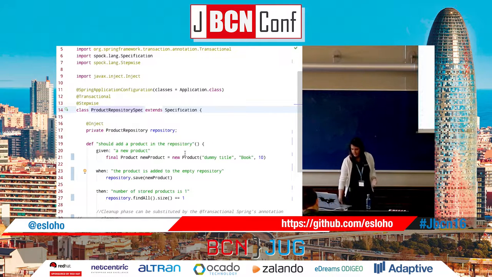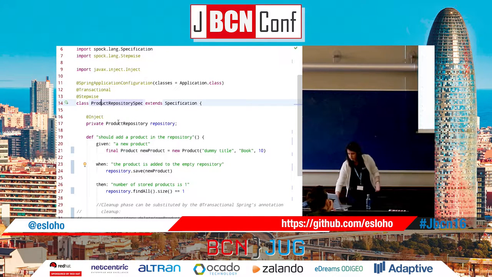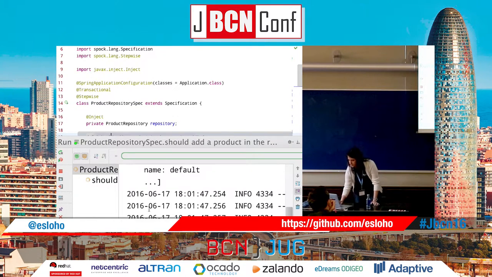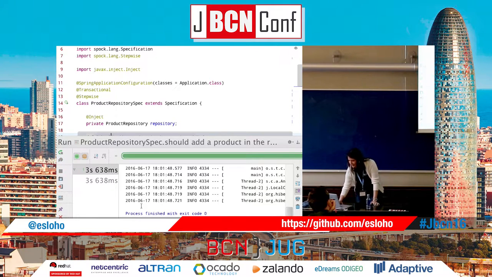And in here, we are just saying: given a new product, when the product is added to the repository, then the number of stored products is one. So it's really easy to understand. And we can just run the test to check that everything's working. And I don't lie. Yay.